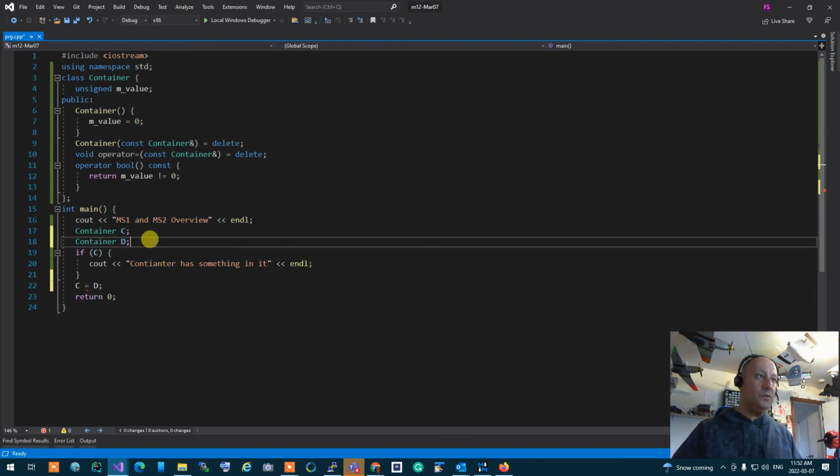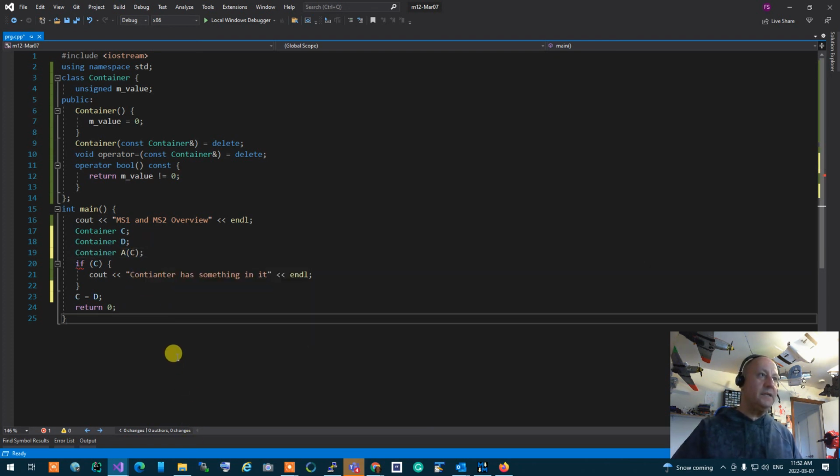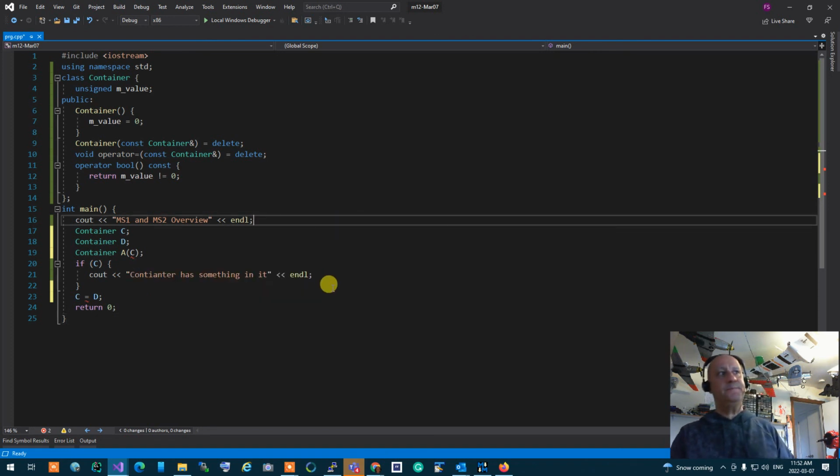And even if I do this, container A, and I'm going to go copy of C, again it's going to be an error for me. It's going to tell me that the constructor function, container, is deleted. Got it? Yeah, got it. Thank you. You're taking care of rule of three by preventing copying or assignment.